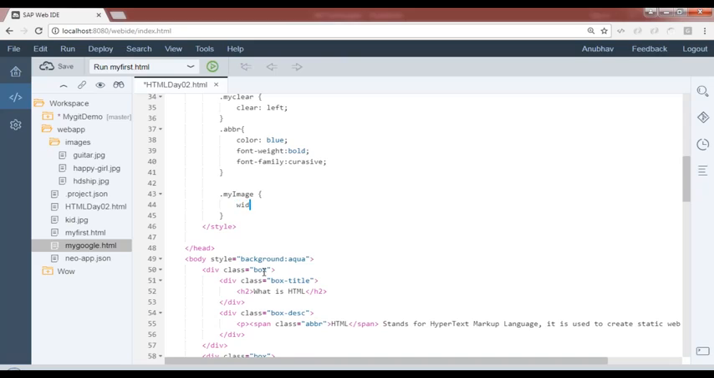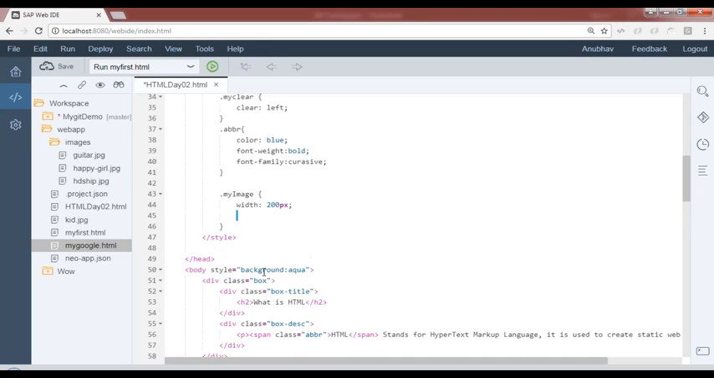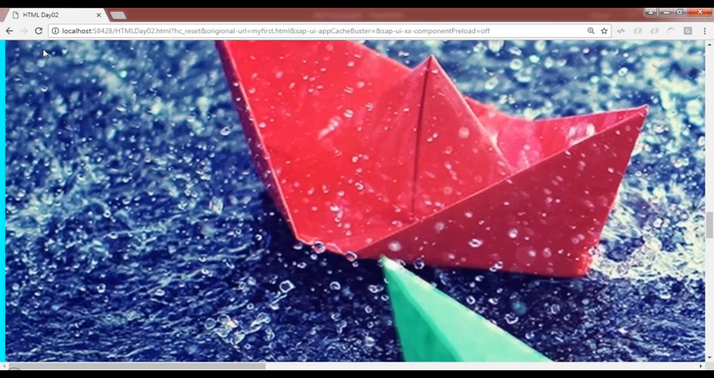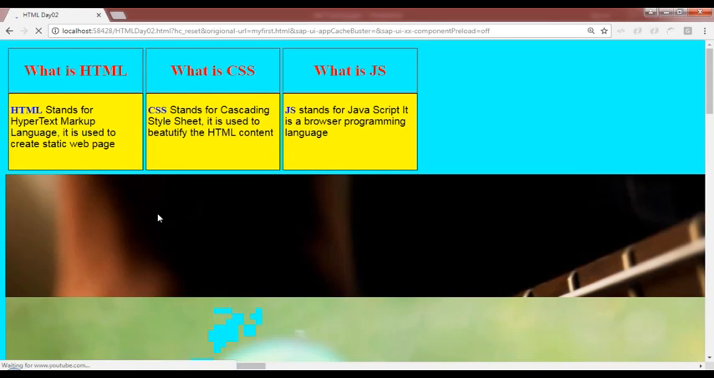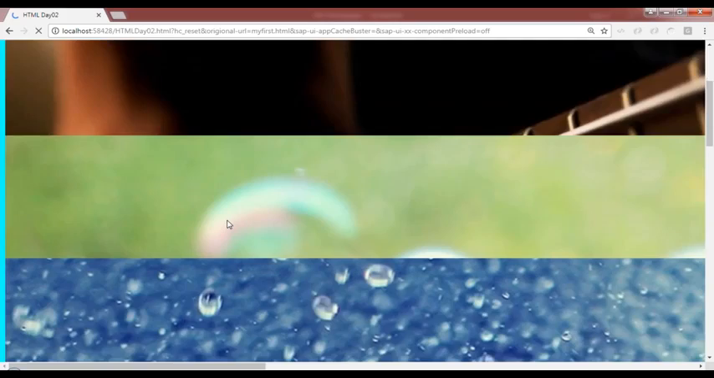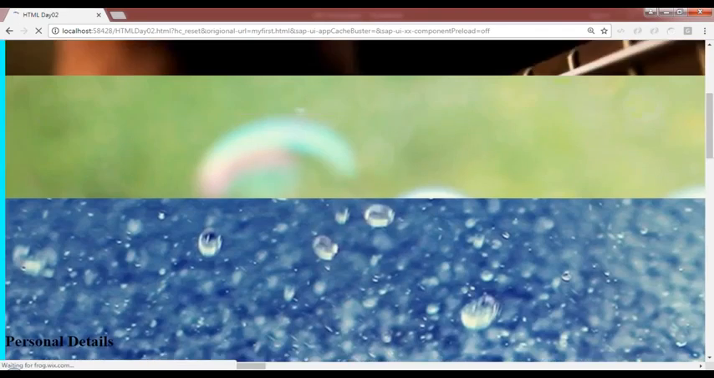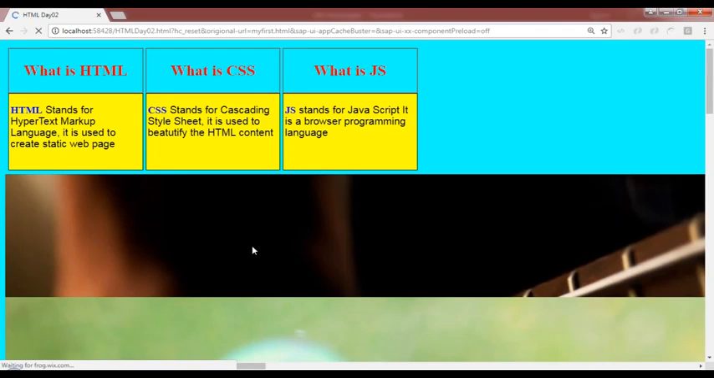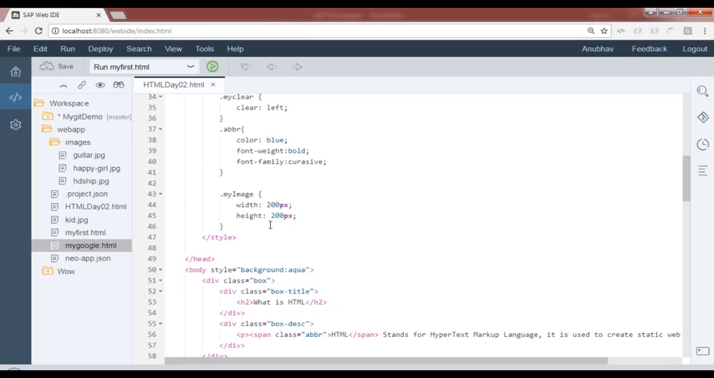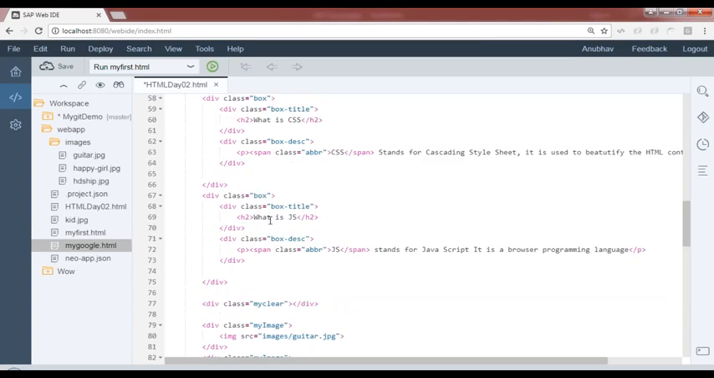Then comes the width property, and I'll just say width is 200 pixels, and I also want to control the height property, 200 pixels. Save this. Let's come back and refresh the page, and you see it's still not changing the image height and width. So I think the image height and width is something which can only be controlled at the image level.